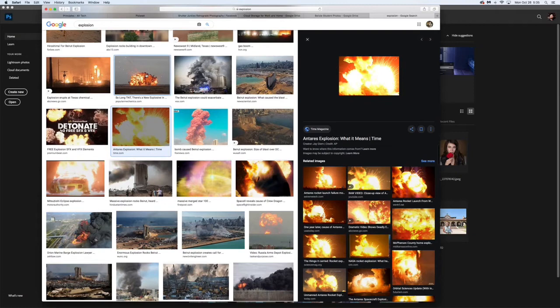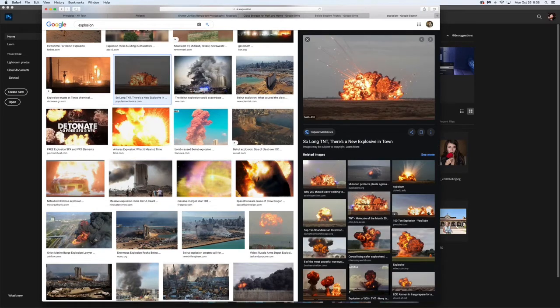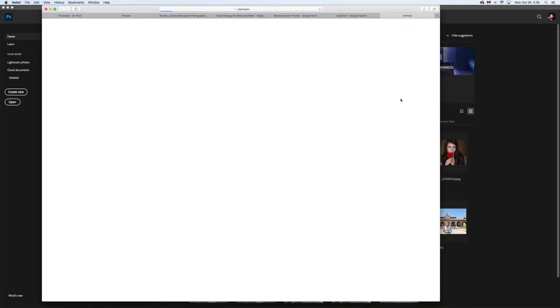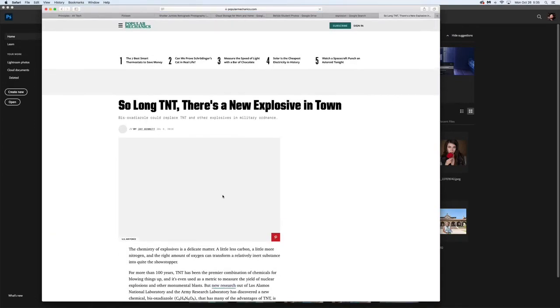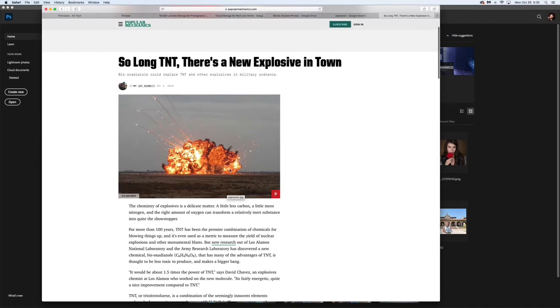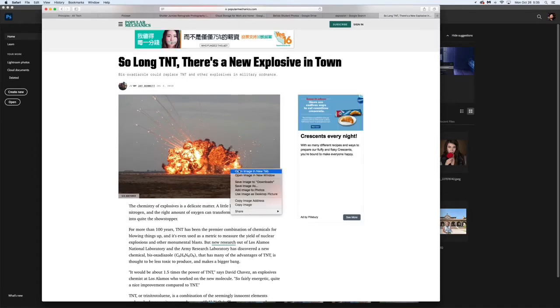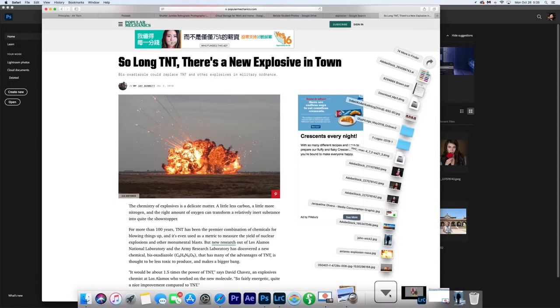Here's another explosion. I'm just going to download this one really quickly. This looks pretty cool. It's a much smaller image, 1400 by 920, but we're going to make it work. It's from Popular Mechanics. Oh, it kind of looks like an interesting article. Oh, this is also from Pinterest, so this may not work. I have found that Pinterest images just do not work. Oh, it did work. Okay, we're good.